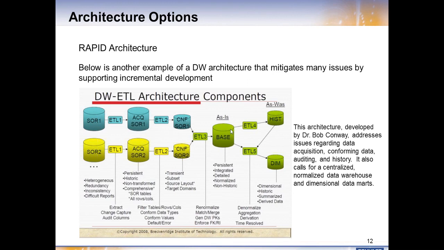We do that by moving the data through a conform layer. The conform layer takes care of gender, date, and other issues, things like that. And so we can move data from acquisition into conform, and then through this ETL process, it's a small box, but it's a complex one, we get the data into the single database where it's persistent, integrated, detailed, normalized, and in this case, not historic data. In this architecture, the data warehouse has just current data. Now, what we can do is dimensional or data mart databases. It's the dimensional, historic, summarized data derived from the data warehouse. History can be kept over in the history database.